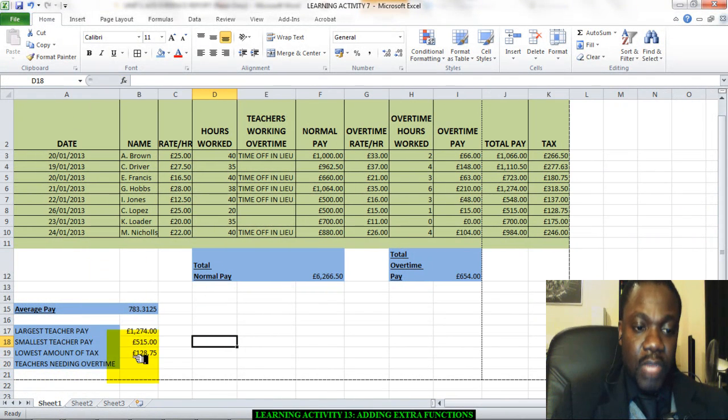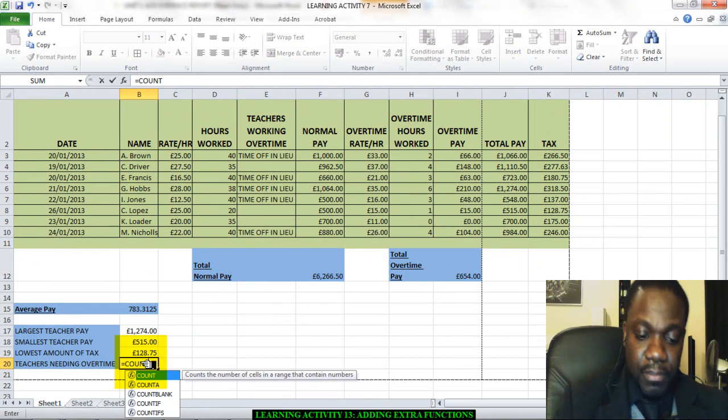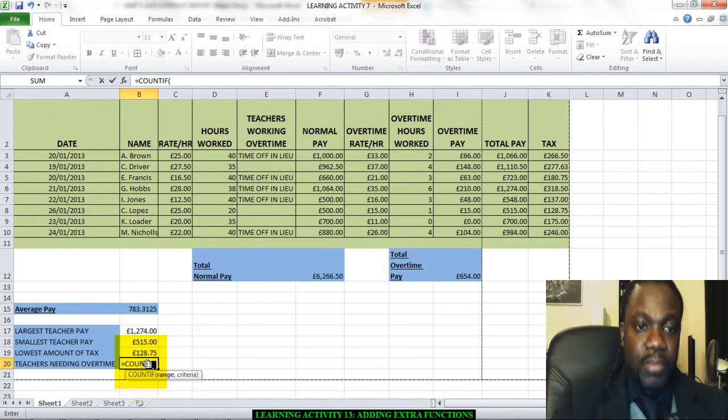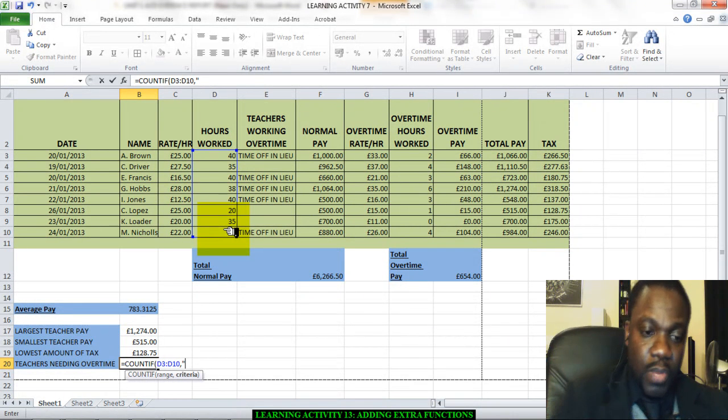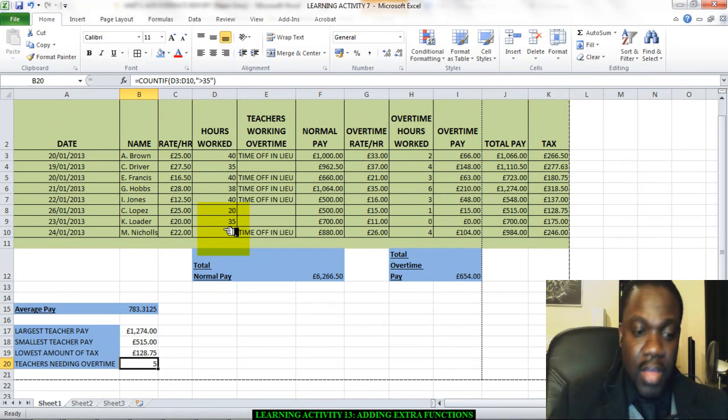So teachers needing overtime, we're going to use a countif function, and this is how it works. We're going to look in the hours worked column here. To do that, we're going to go equals countif, brackets open. Let's select the columns in which we want to search, this column here, comma, and let's open our quotation marks. We want to find any teachers who are working more than 35 hours. Close, and there you have it.